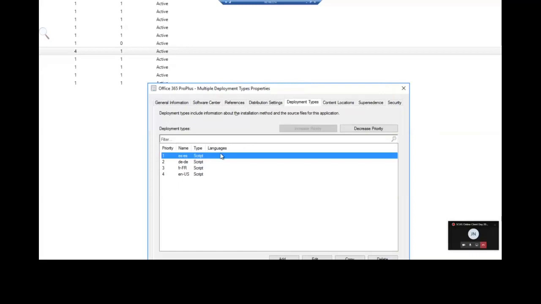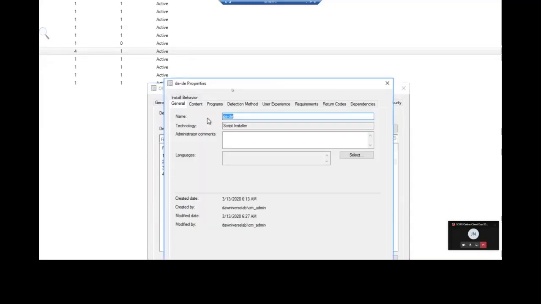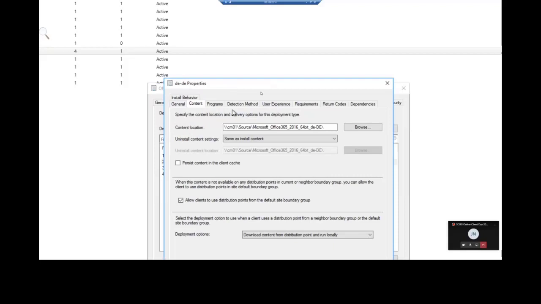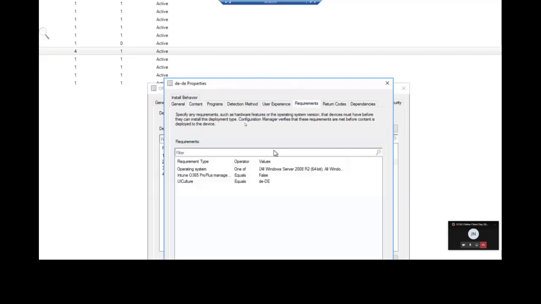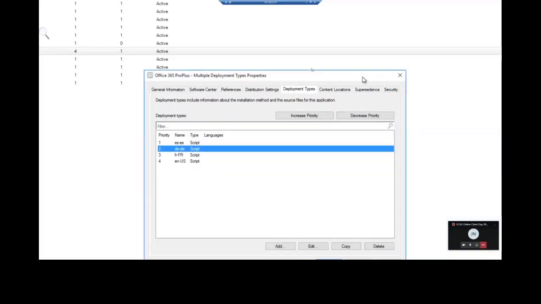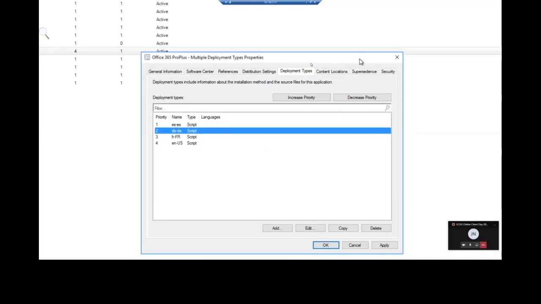I can also do German, and you'll see it's in a different subfolder for German. My requirements are just that the UI culture equals German. Now, because with deployment types in Configuration Manager only one condition should be true, I'm putting my last condition, which is going to be my default. So if it's not Spanish, not German, and not French, I want to install English. I want to make sure that my default, if everything else fails, is my very last option.